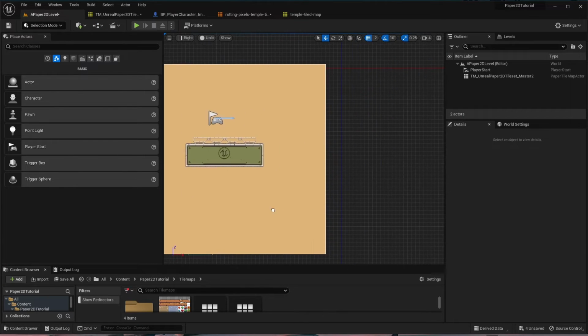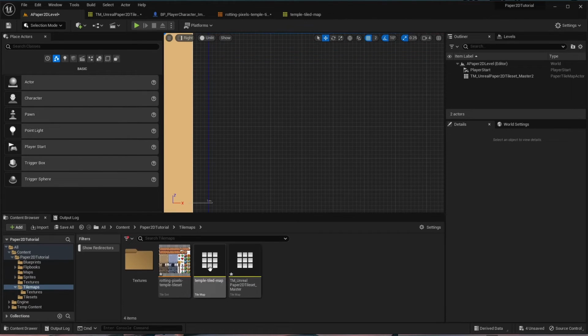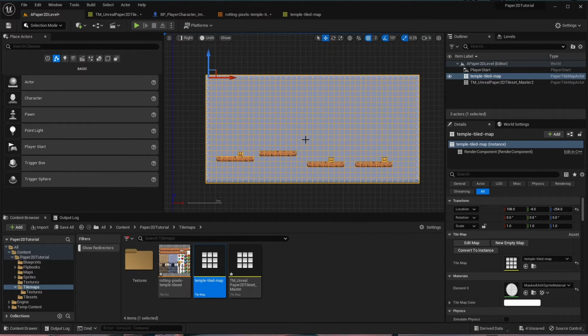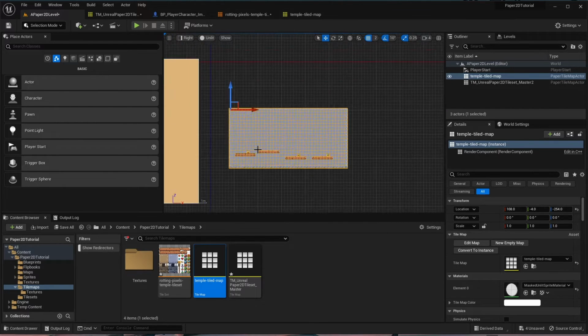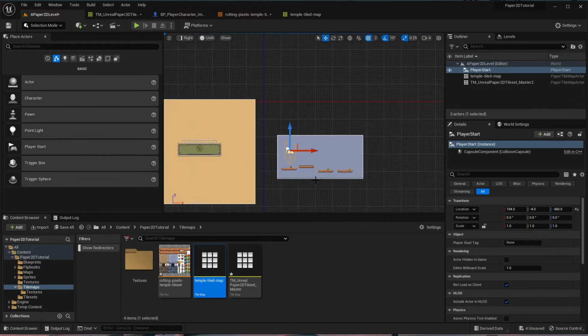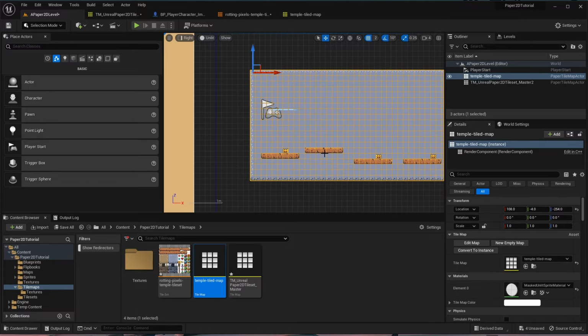At this point, we should be able to drag it into a level. And so here I have dragged it into a level. I can position it within the level. What I'll do is position my player start so that my player begins on this level. But what we'll notice is my player is going to go right through the level.